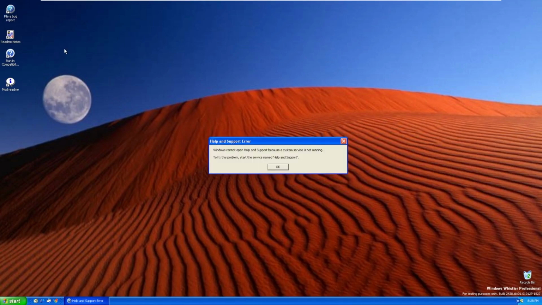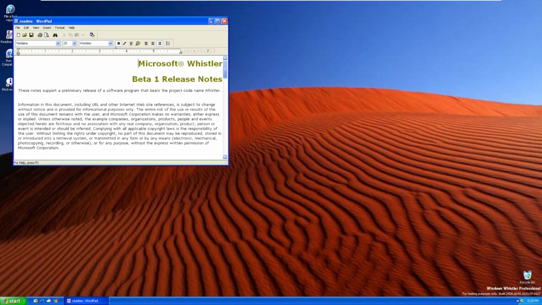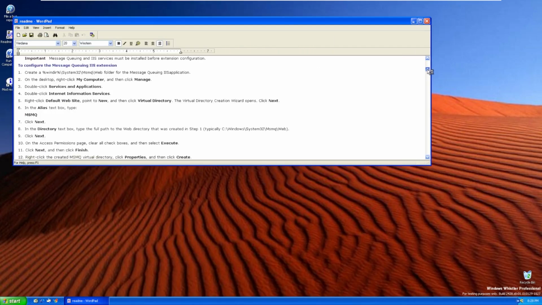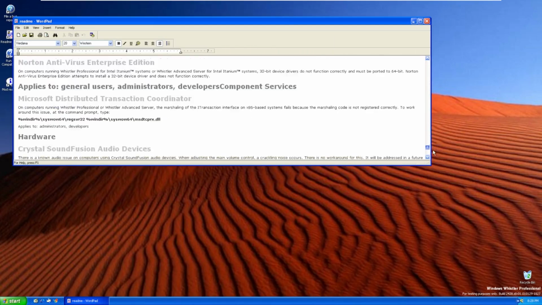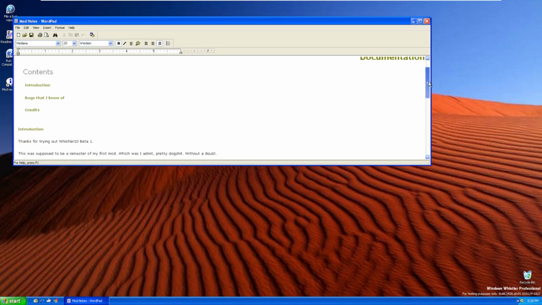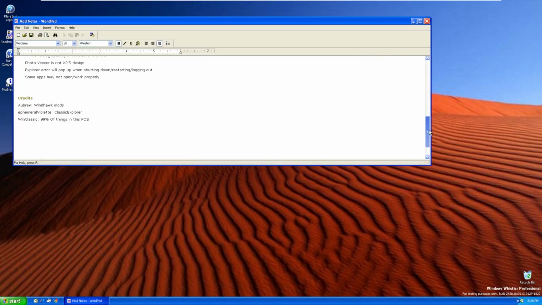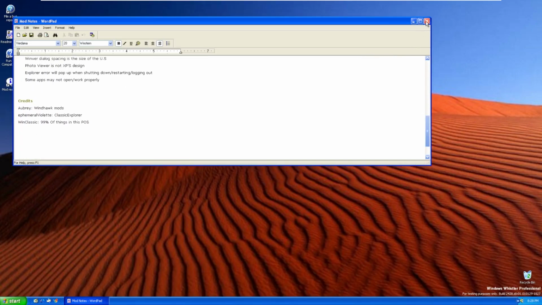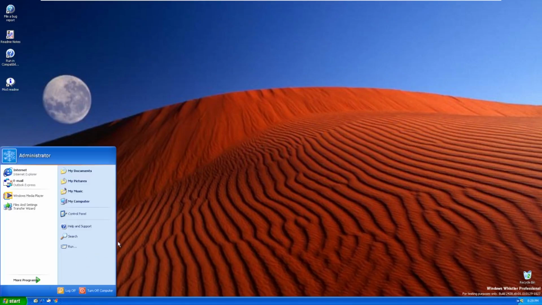So by default on the desktop, we have file a bug report, obviously not going to work. We have readme, which is actually a readme that appears to be from Windows Whistler, so it's a real readme file, not one for the OS. Run in compatibility mode, and here we go. Here's the mod readme. So this is the readme for the mod. Pretty cool.